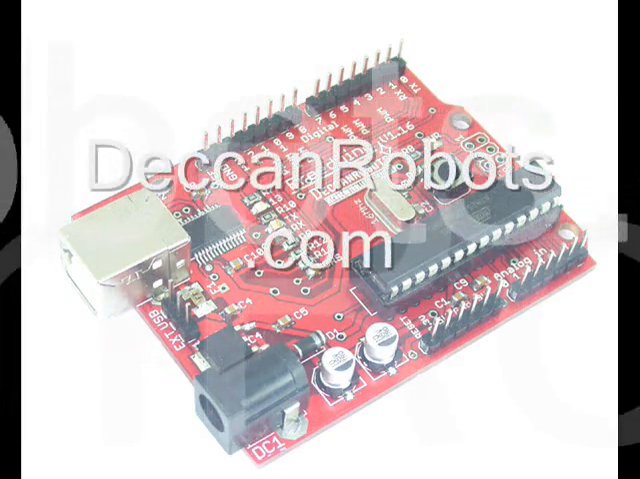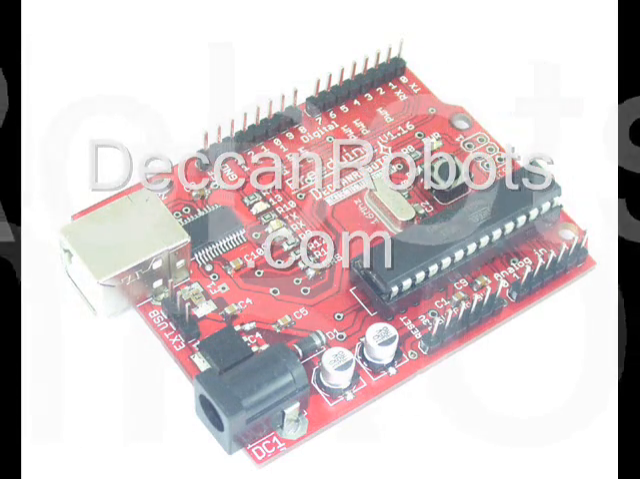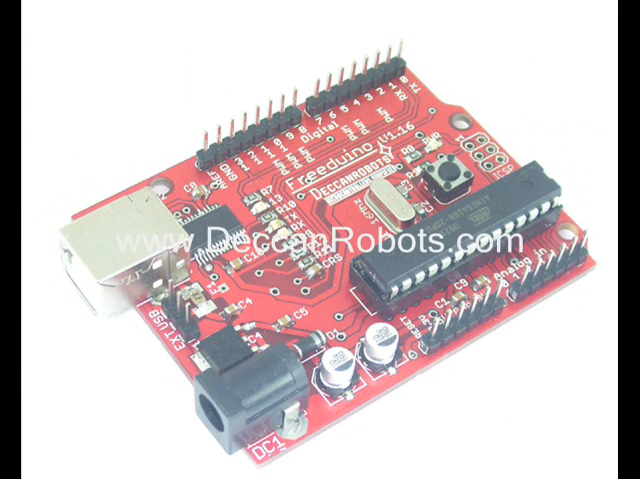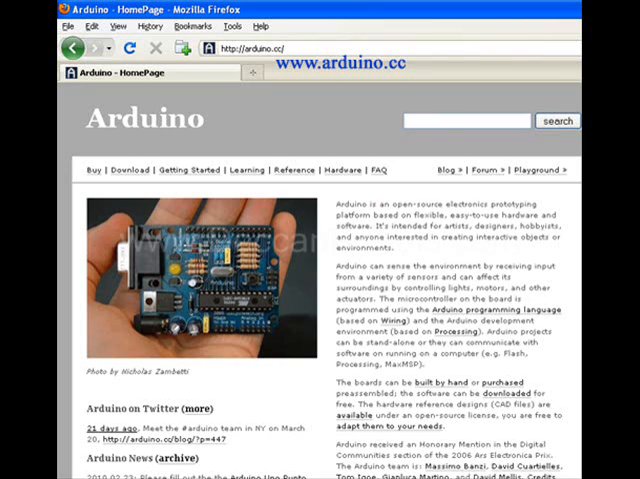This is Freeduino board. Freeduino is 100% compatible with Arduino. Arduino is open source computing platform. It is combination of Arduino software and Arduino board.